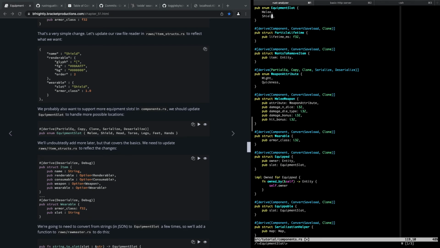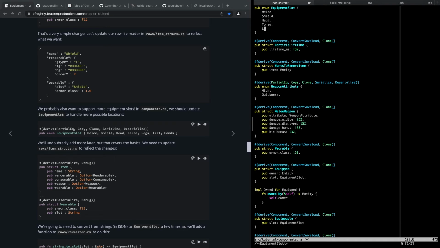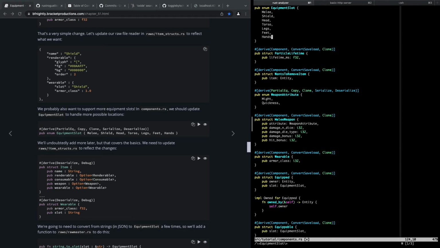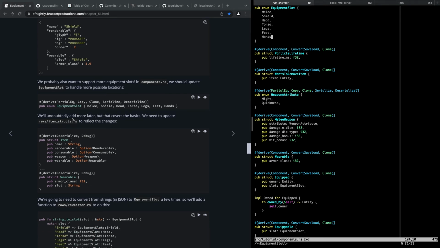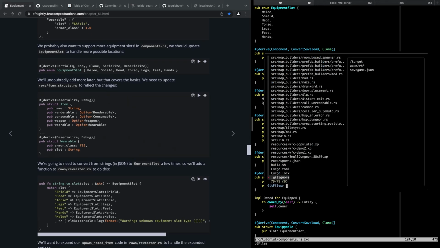Where's equipment slot? So we have melee and shield. We'll add head, torso, legs, feet, and hands. We'll undoubtedly add more later, but that covers the basics. We need to update item structs to reflect the changes. Oh, okay, it was right here. All right, we didn't have to go digging through the source.